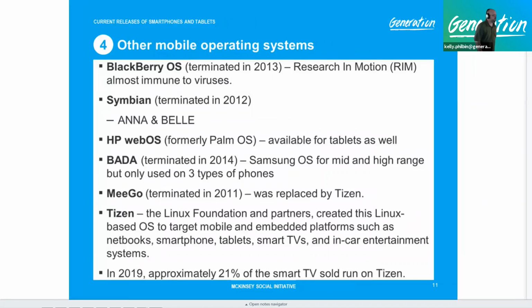Other operating systems, just keep in the back of your mind, because you may hear them mentioned from time to time. BlackBerry operating system terminated back in 2013. The great thing about BlackBerry was that it was extremely secure. It was virtually immune from viruses, and that was kind of the standard in the industry at the time. Symbian with Nokia and Bell was terminated back in 2012. Bada, you still hear about every now and again.